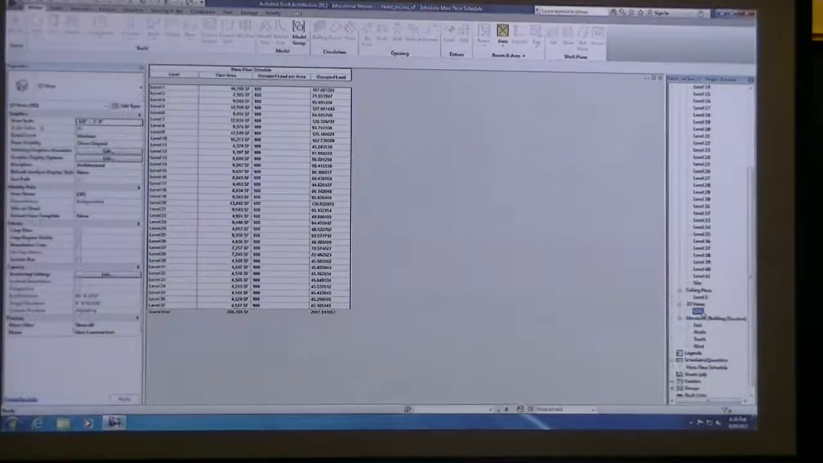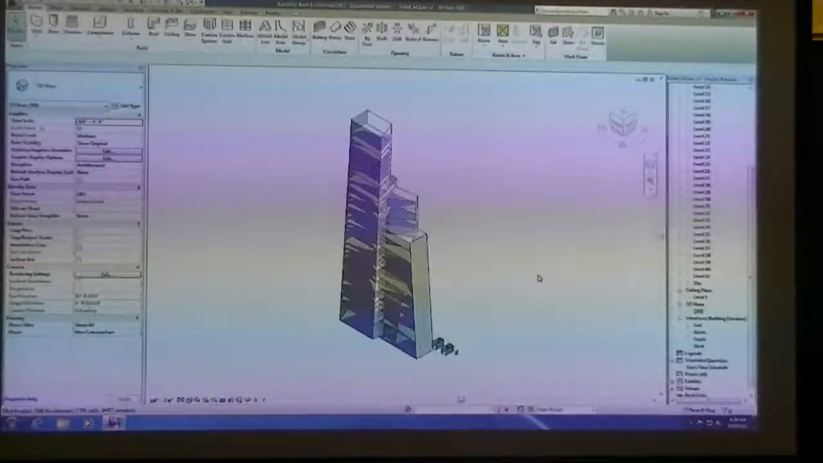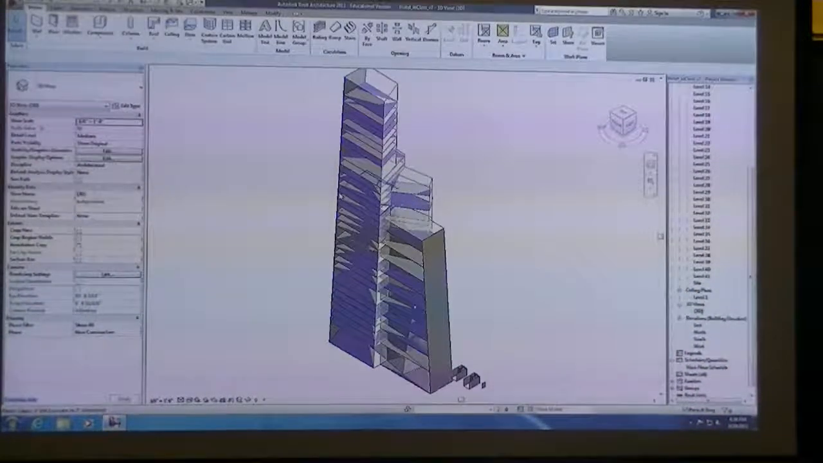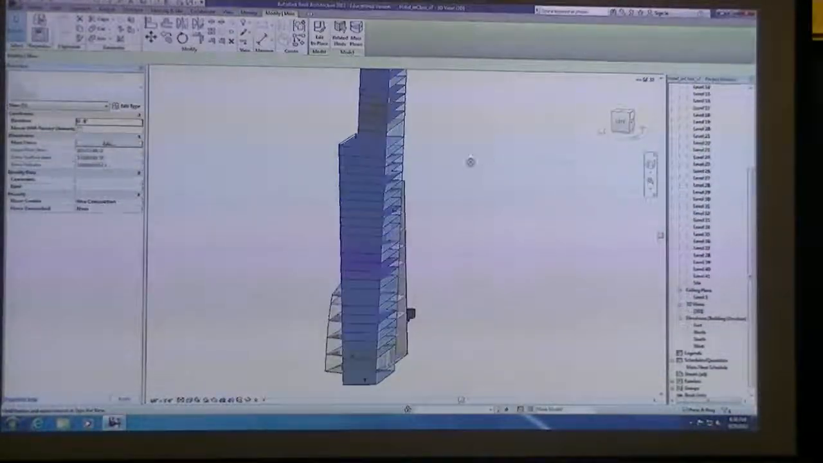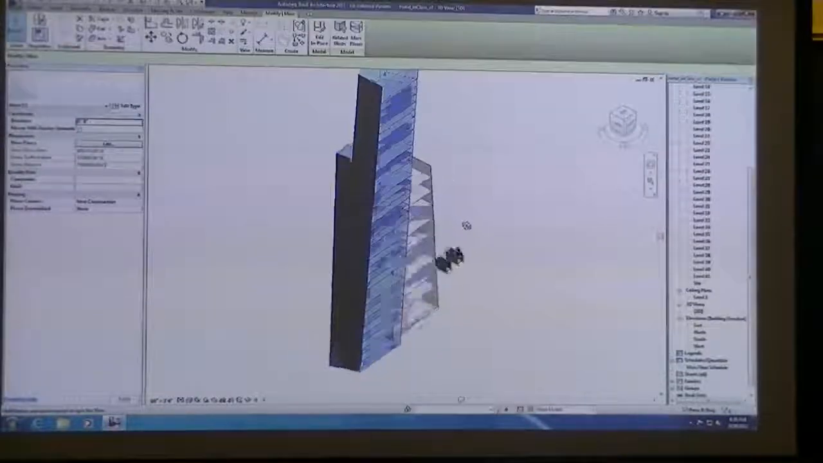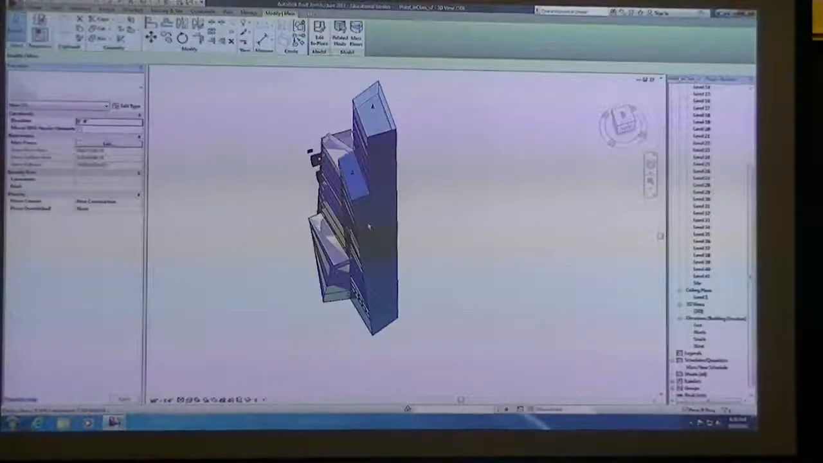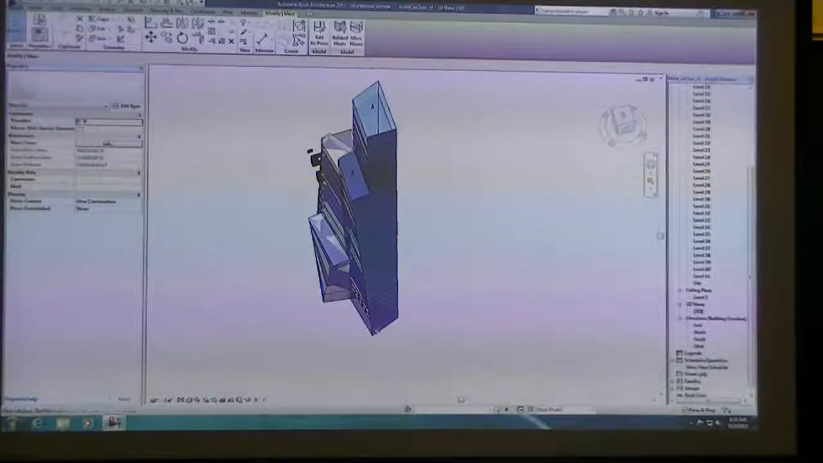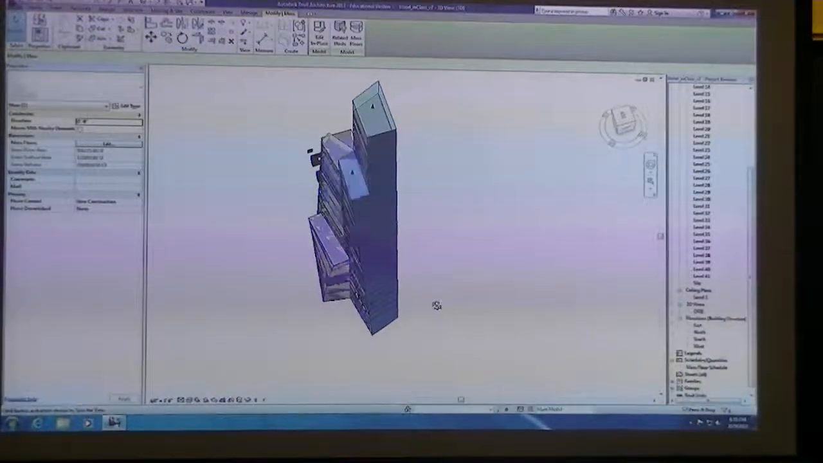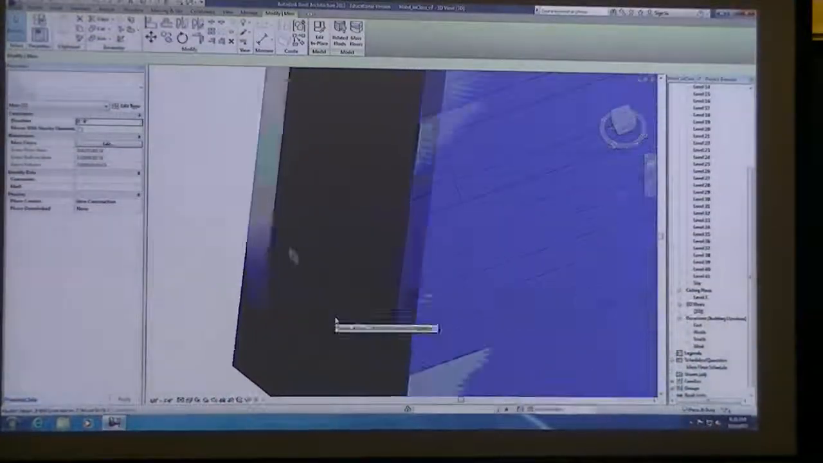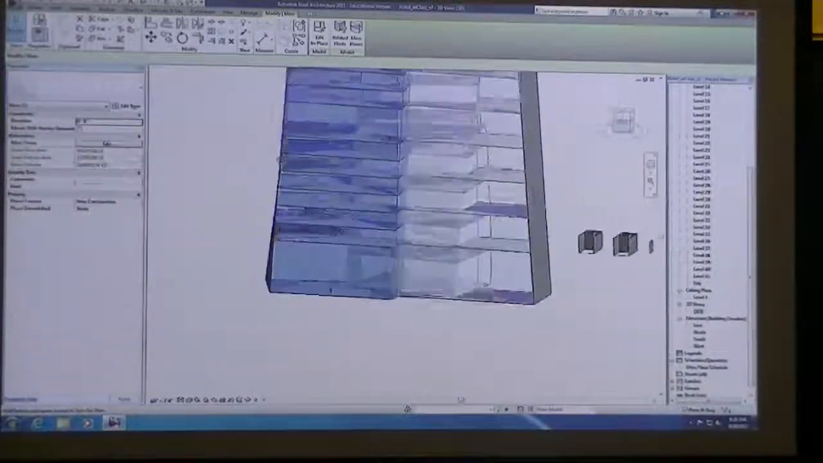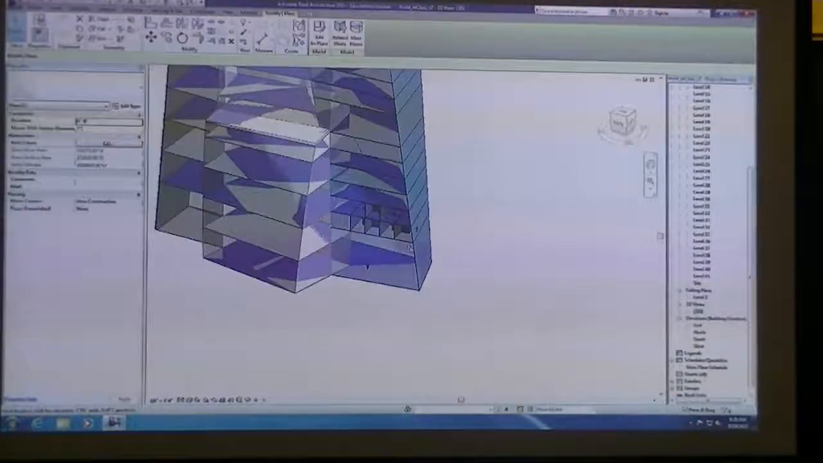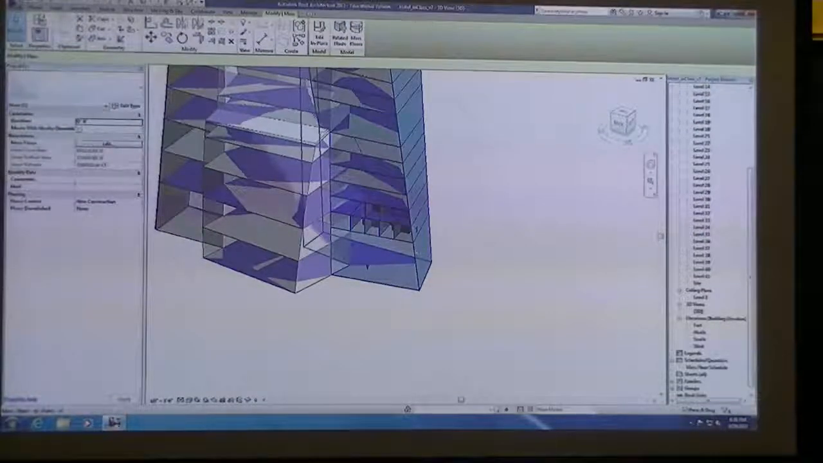The first question is that if we've got our mass and I've got walls that are sloping at different angles, and this exterior wall is kinked as it goes up, we want to be able to trim to it. There we go, we get to the view, delete this.